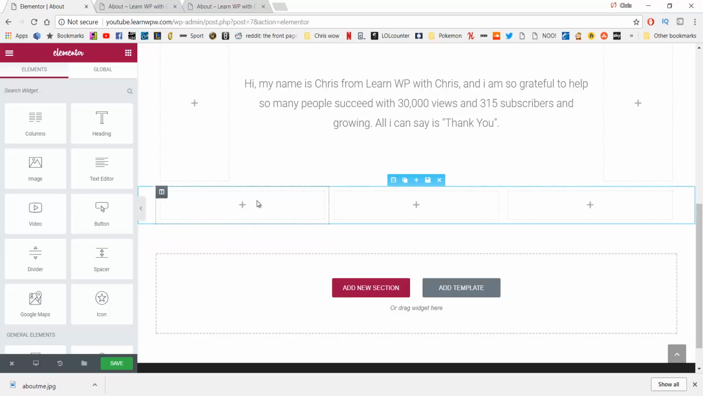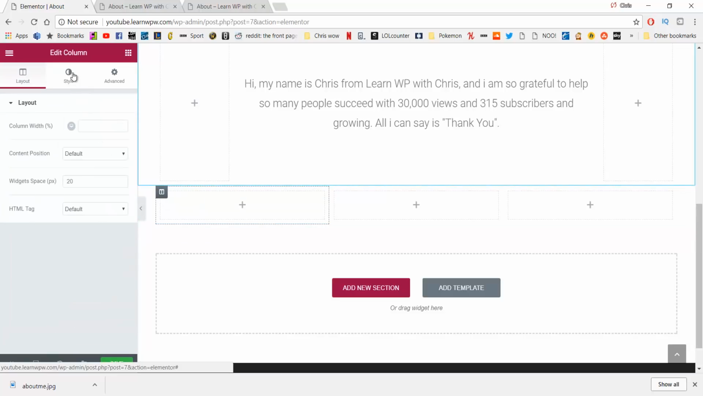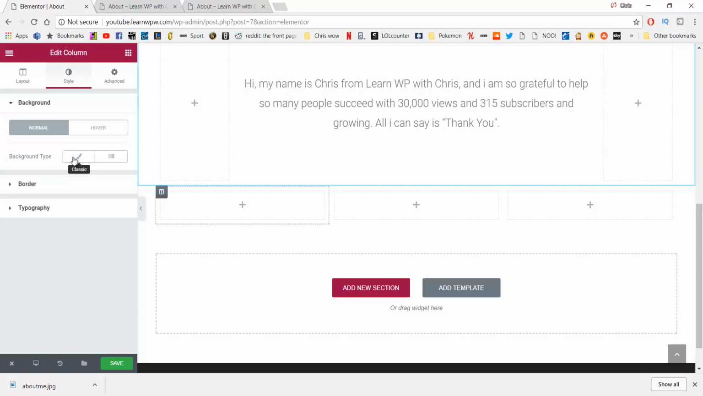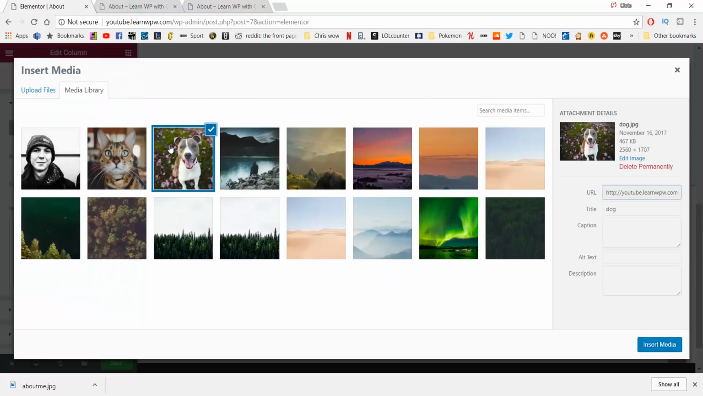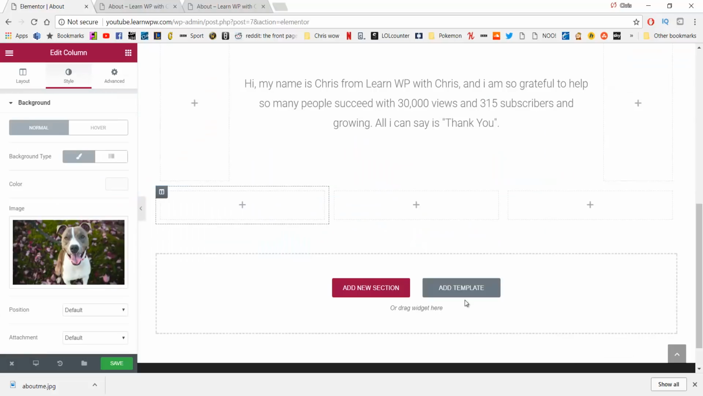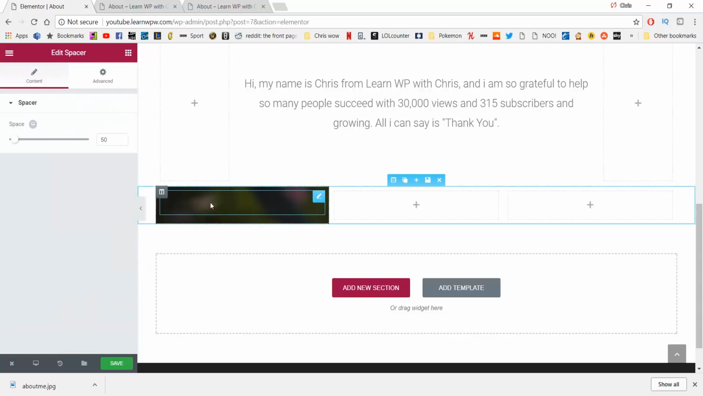So for the first block here, we are going to click on this little button here where it says edit column. And from here we're going to click on style, background type classic, and image. And I'm just going to put in my dog over here. And as you can see, nothing's come up yet, but that's fine. What we're going to do now is go back to the Elementor widget section, and we're going to throw in a spacer into this box. As you can see, it's started to show a bit of the image.